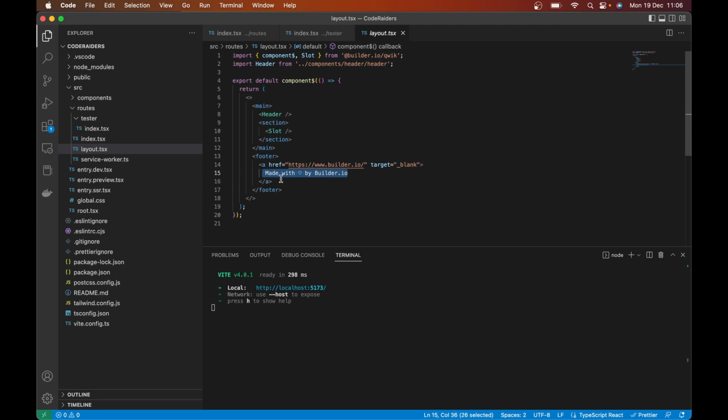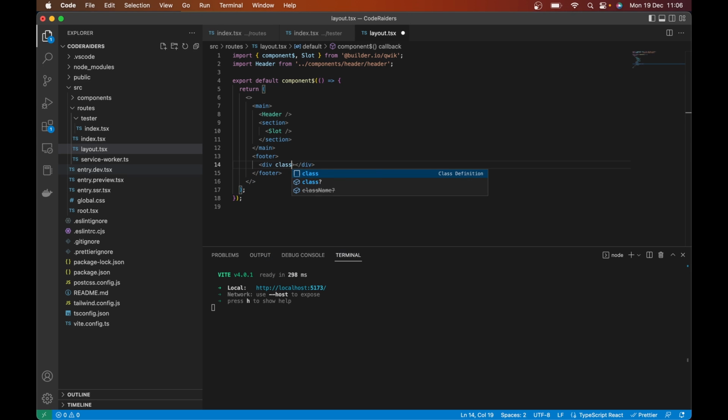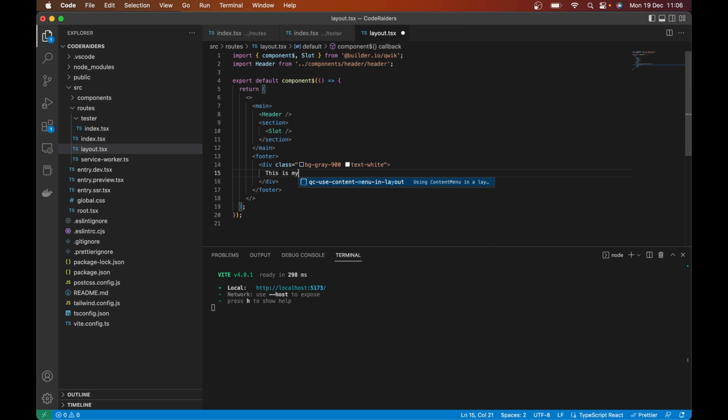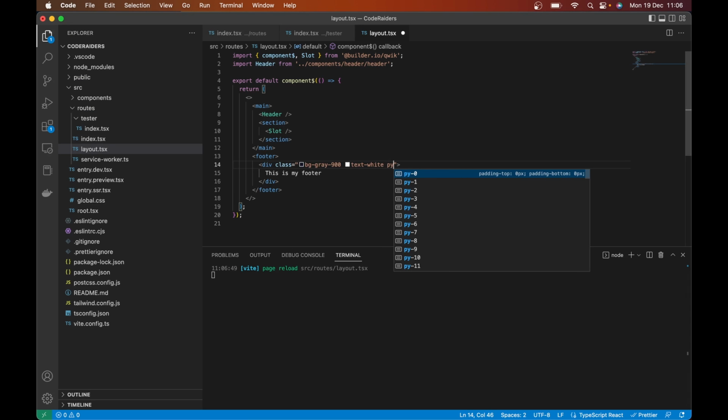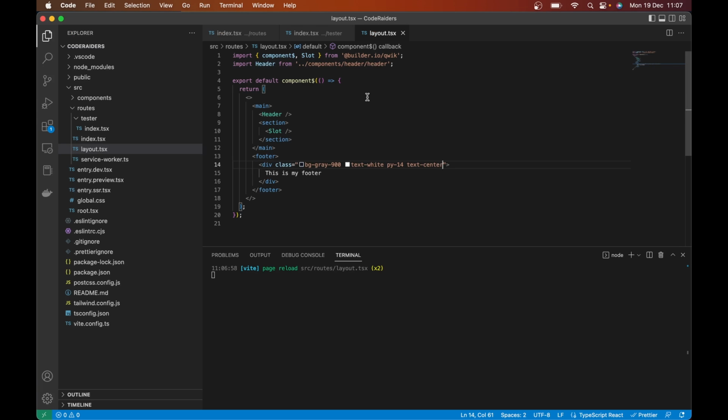Let's say the footer is just going to be something like a simple div tag with some writing, right? So let's change the footer here. I'm just going to give it some class so you can see what's footer and what's not. Background gray, let's make it text white. And here I'm going to say something like this is my footer over here, right? If I save that here, you can see there it is. And let's actually give it some padding as well. Padding Y14, text center. There you go. Here's a footer, right? So that looks like a footer. Why not? And then let's do the same with header.